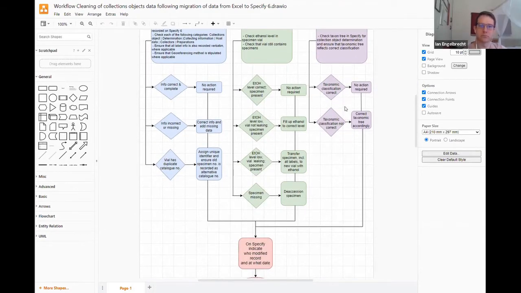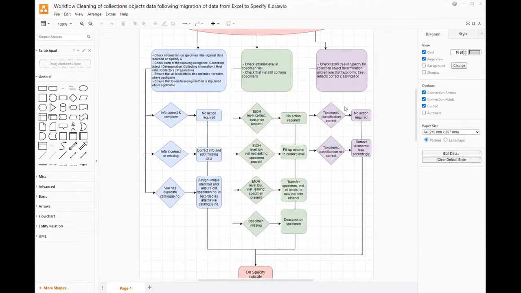That would then, for now, complete our, let's call it, Specify information checking. With regards to ethanol levels in the specimen vials, we have four different options. The ethanol level could be correct and the specimen is present, then no action is required. The ethanol level could be low, the vial not leaking, and the specimen present.